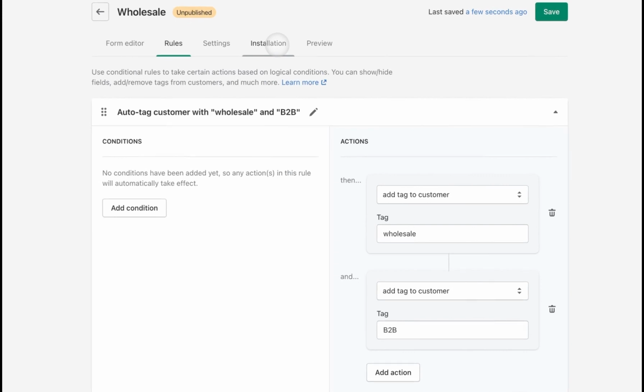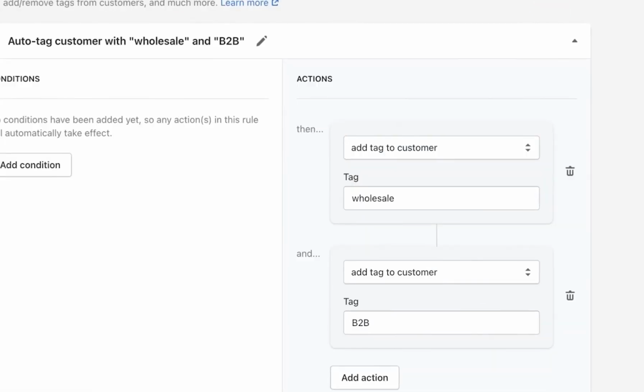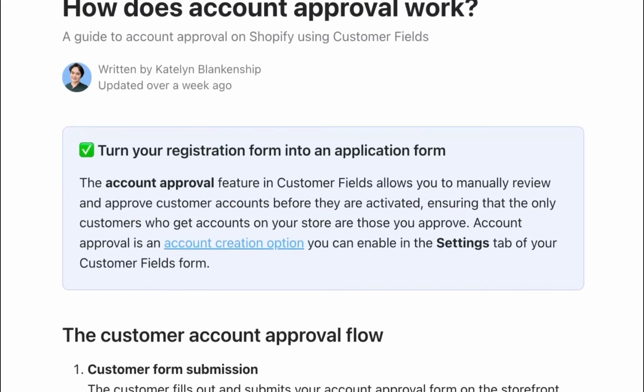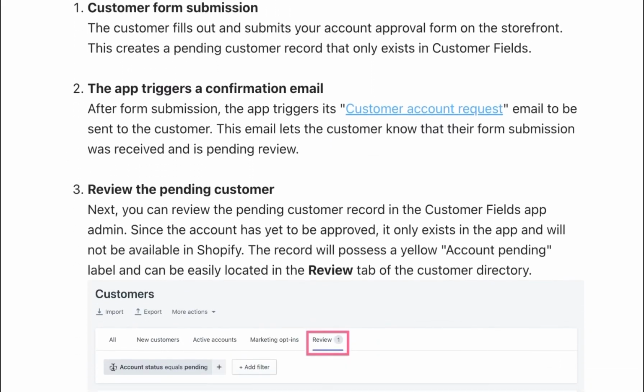Customer records aren't created in Shopify when you deny a wholesale account request. Since Sparklayer is using the B2B tag, having a wholesale tag here is redundant. I'll post a help article in the note for more clarification.